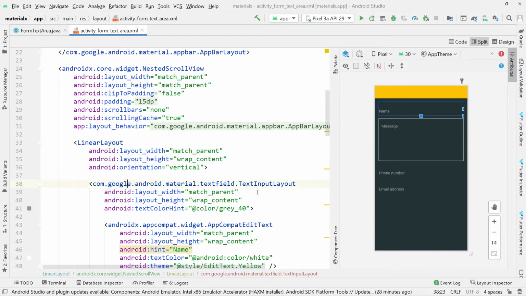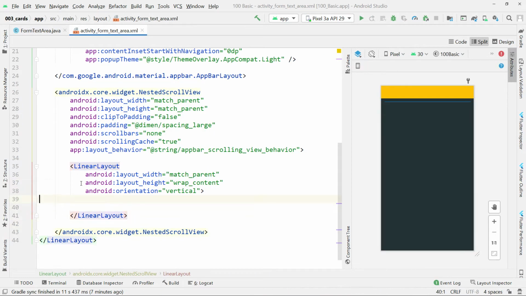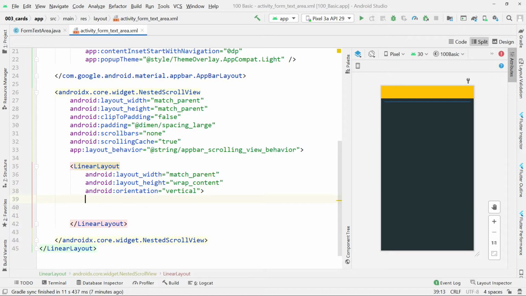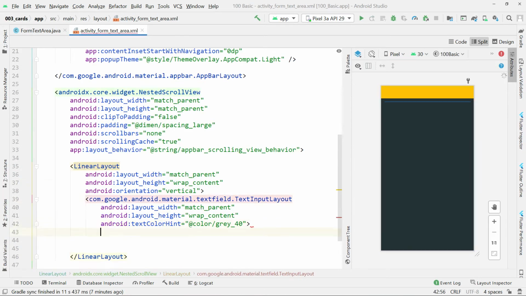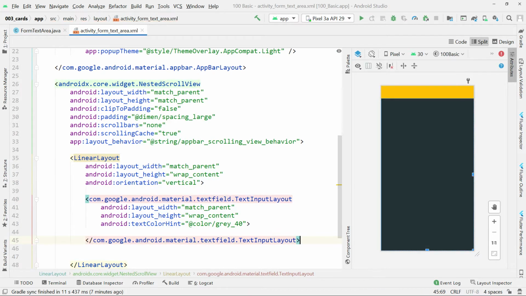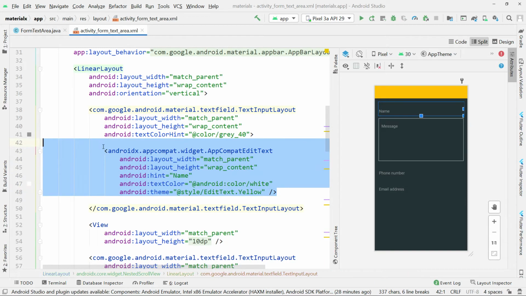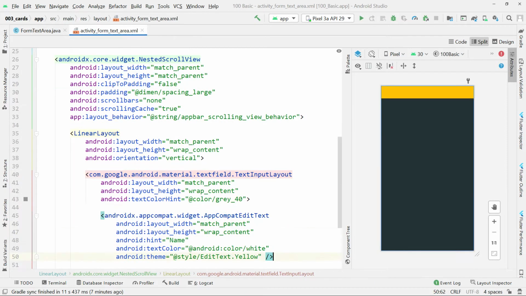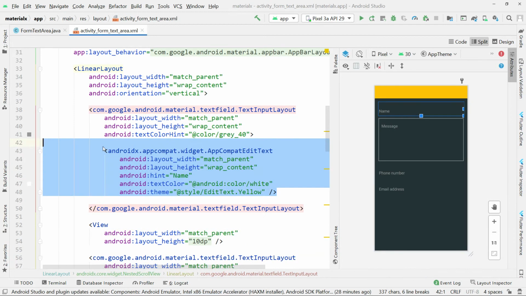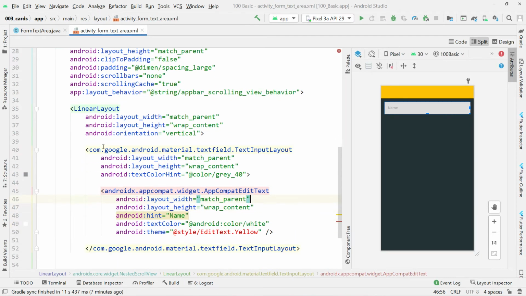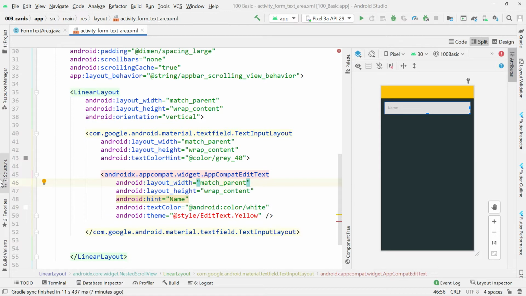You see this hint of name, and then I set the text color to white. Now I want this theme color to be edit text yellow. If it's not in your project, you can define it right now, because I've already defined it before. So this is the theme color. I'm going to show how to do it. You just write the edit text yellow, and then press Alt and Enter, or you can simply come here to your values, and then come to styles here.